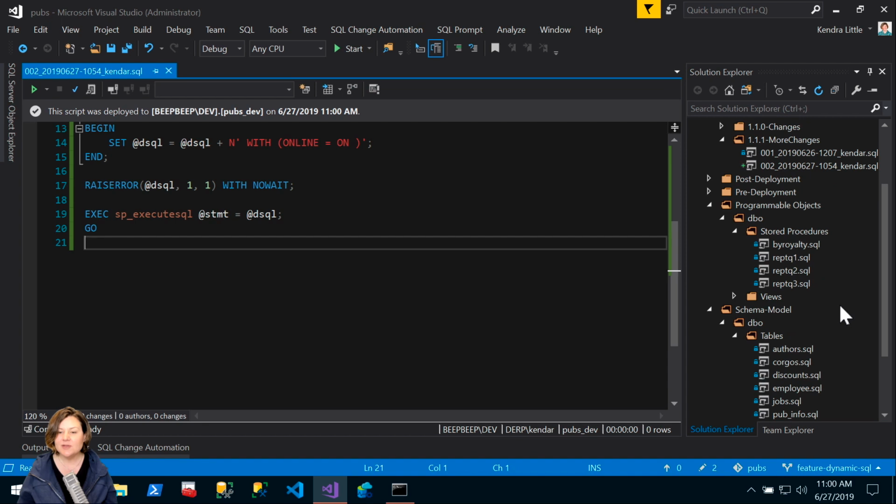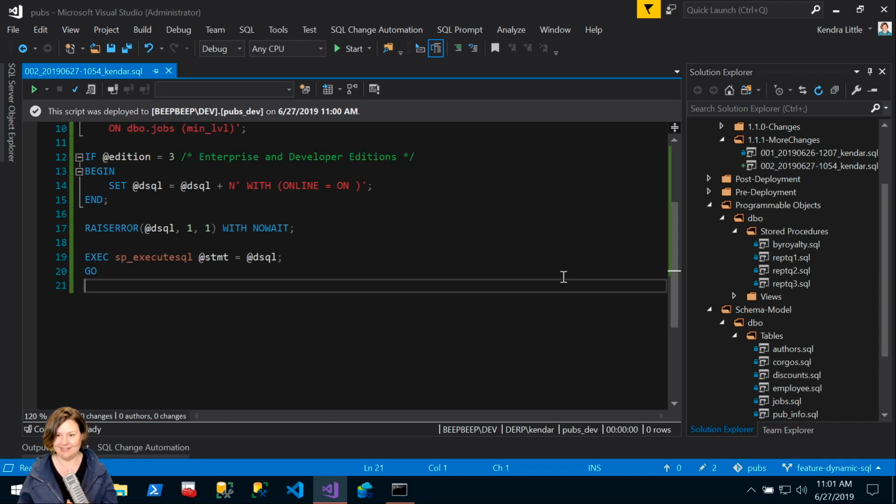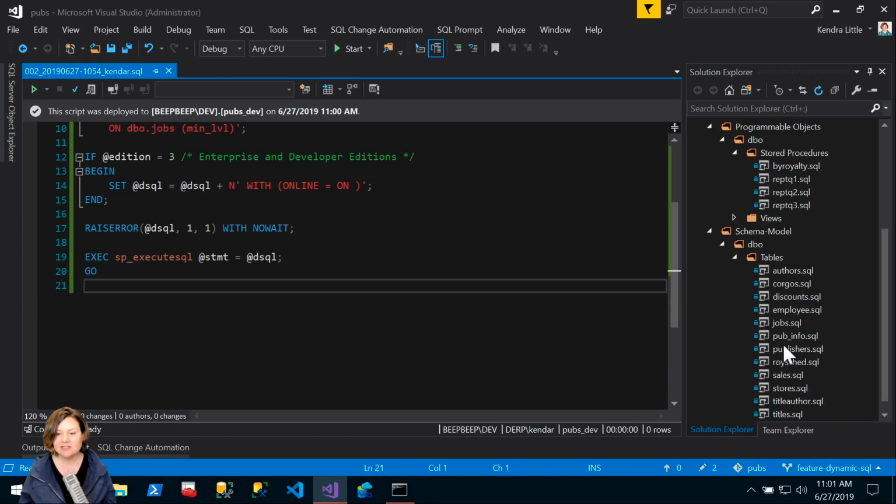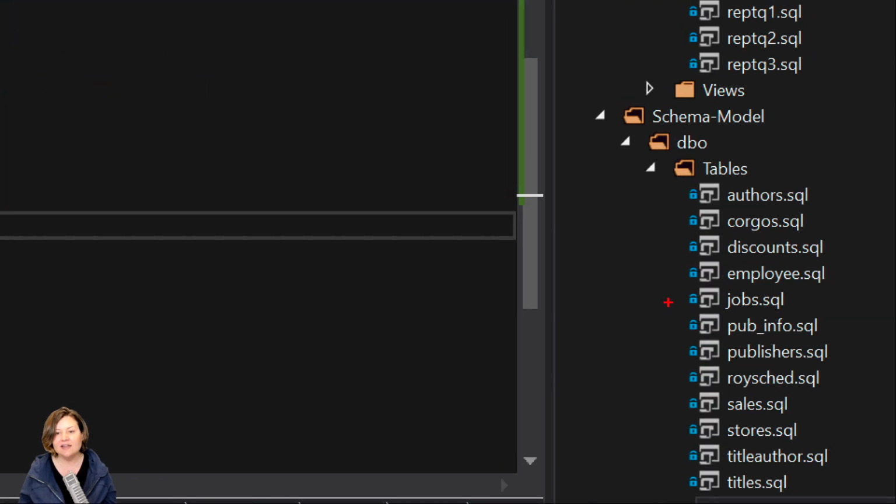All right, so this has been deployed, but there's more to do. This has been deployed to my development instance. There's more to think about here, and we need to refresh because if we look at our environment over here, we can see that here's my new migration script. That's great. You can rename that file if you want, but that's our new migration script. But let's look down here at the offline schema model.